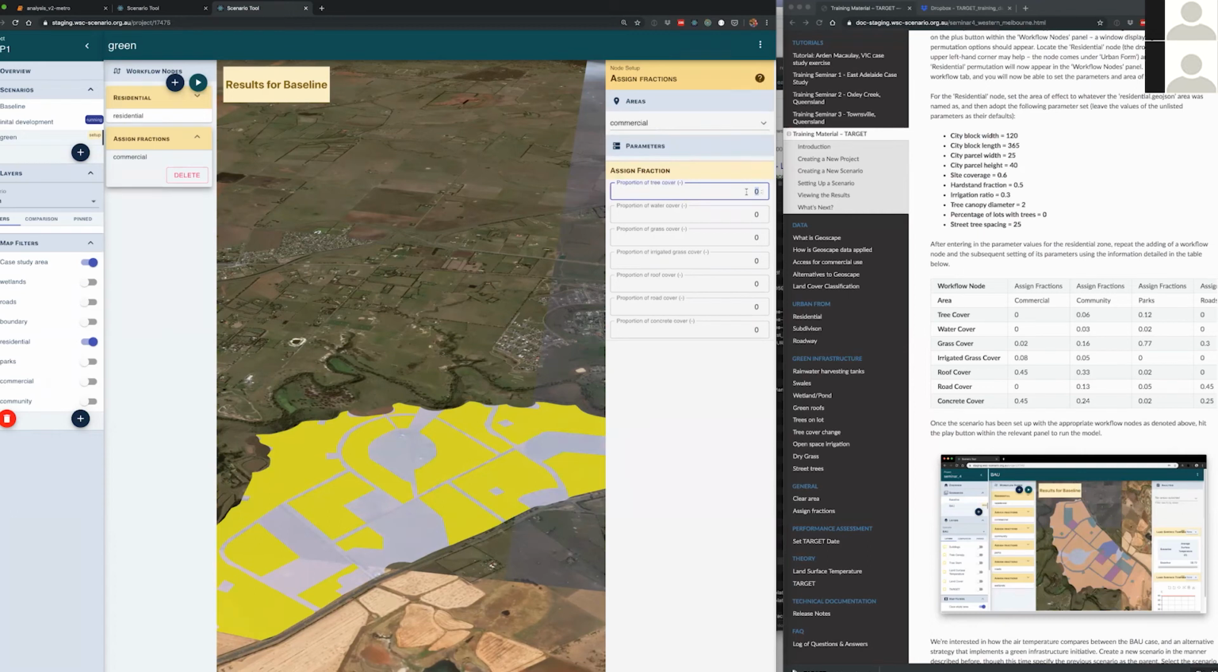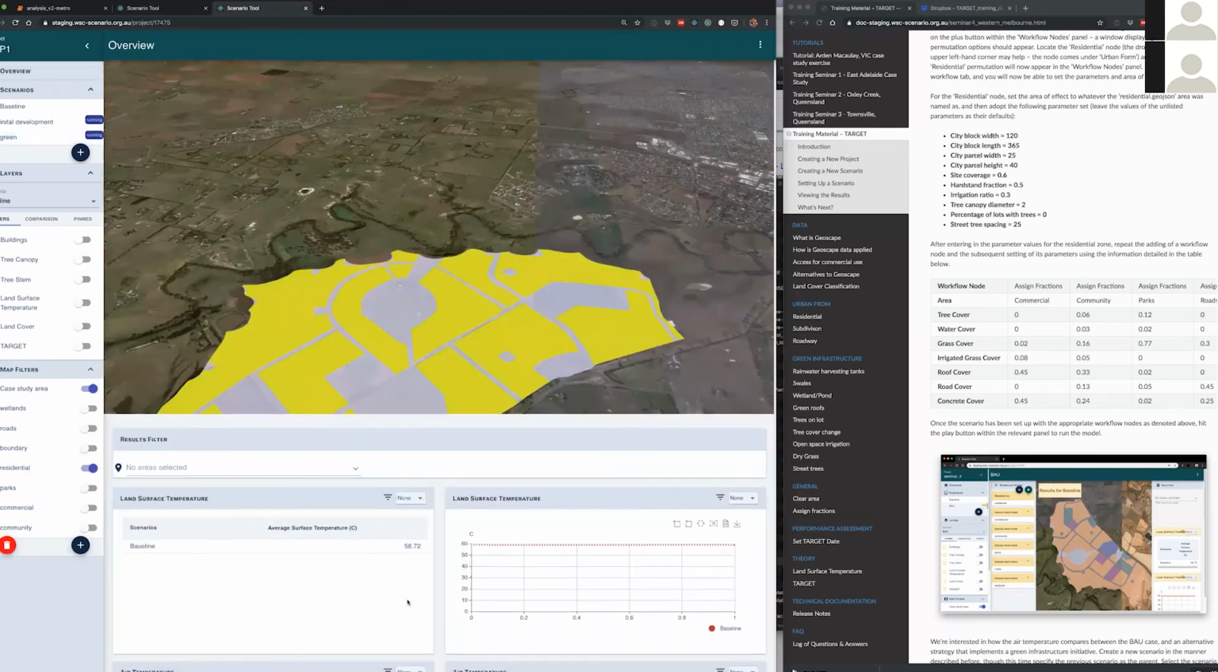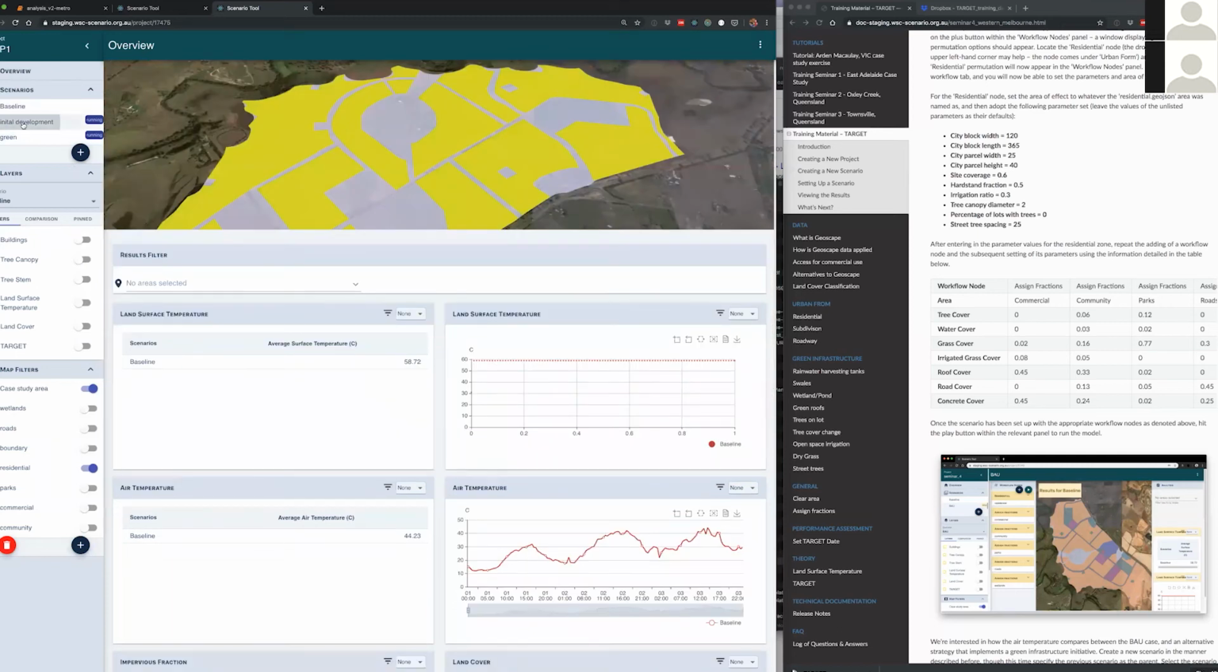So we have here 2. If you use the assigned fraction, always make sure all the numbers add up to 100%, 0.45. Okay, this is done, and then we run that scenario as well. As said before, you can run as many scenarios as you like at the same time. That doesn't have any impact on it. Let's see how that is going.